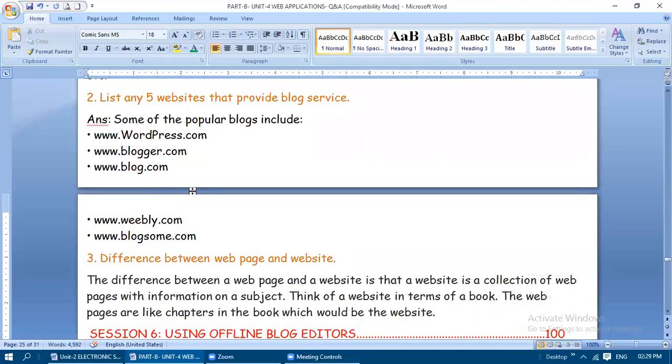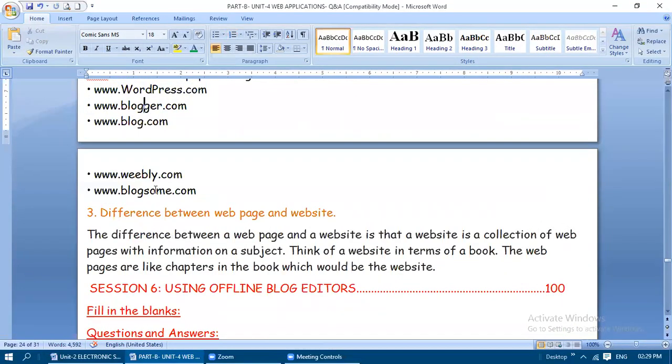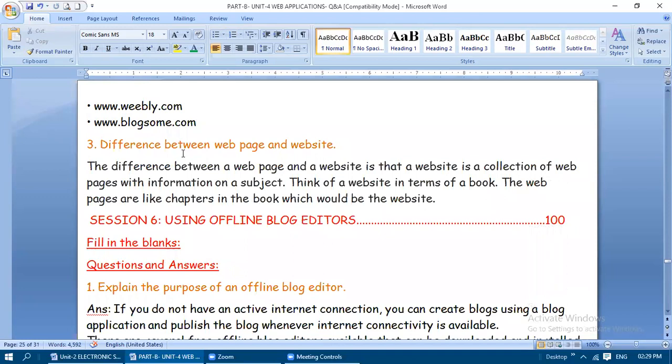These website names you need to remember. This is one of the questions asked in the previous board exam: any 5 websites that provide a blog service. The full website name you need to write: www.wordpress.com, Blogger.com, Blog.com. You need to check the spellings carefully also. Then Weebly, Blogsome.com. Other than this, any other websites, if they are providing blog services freely, you can write those websites also.